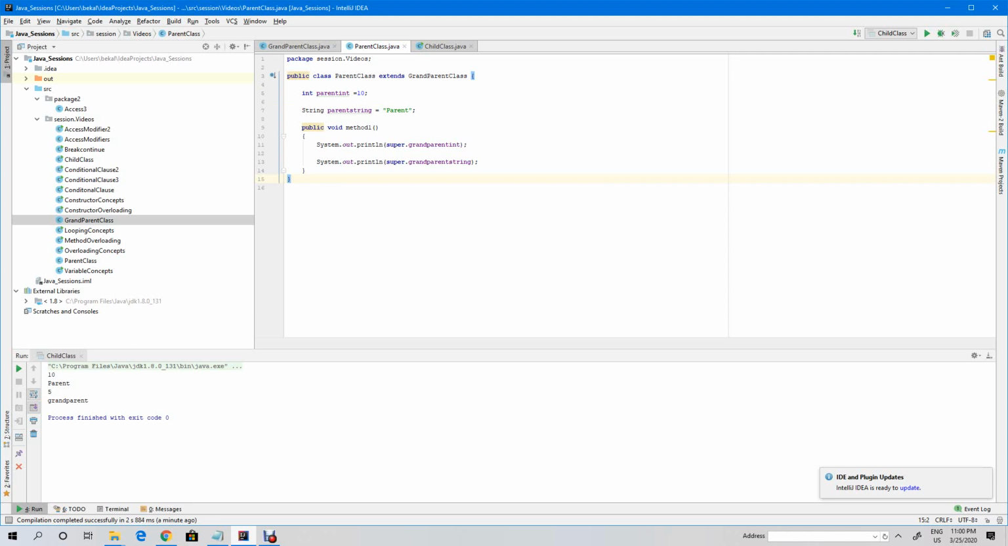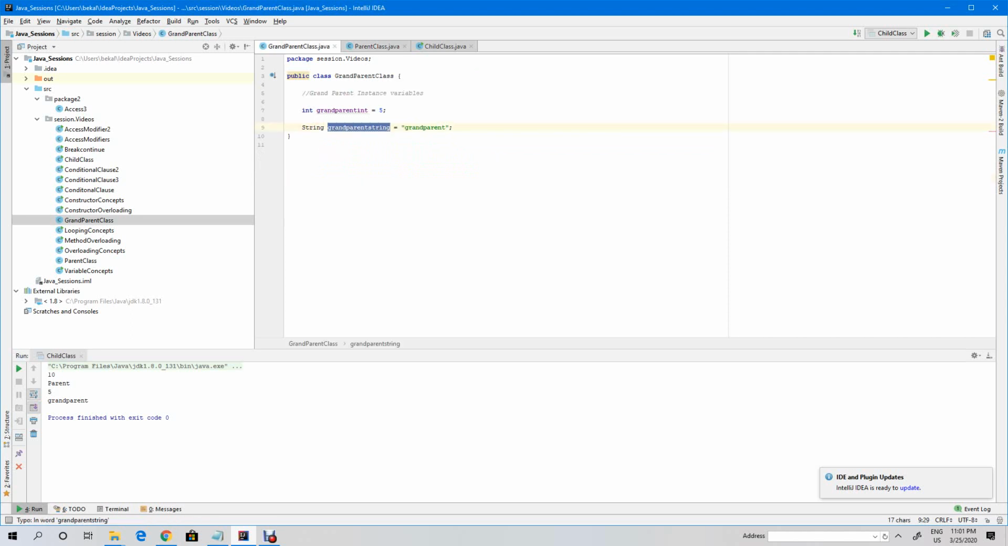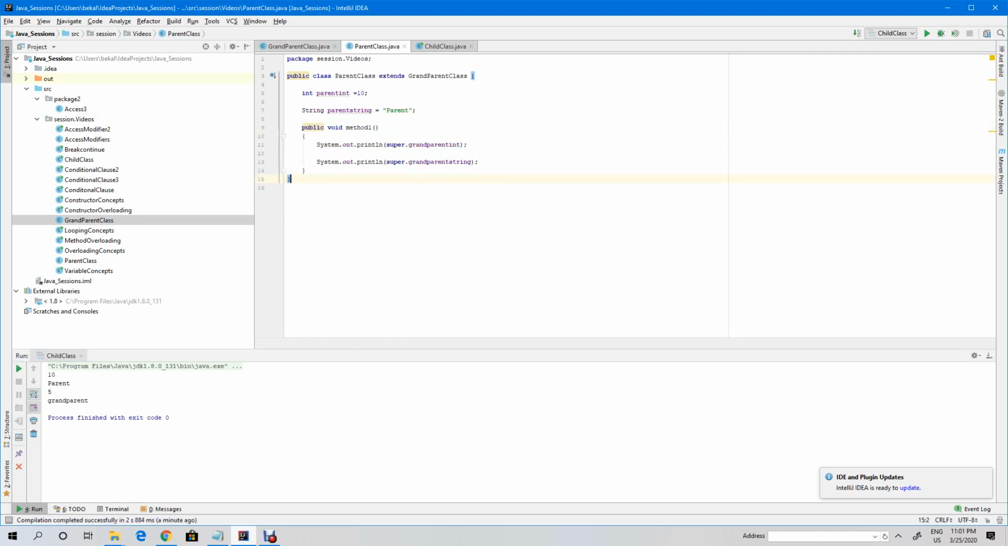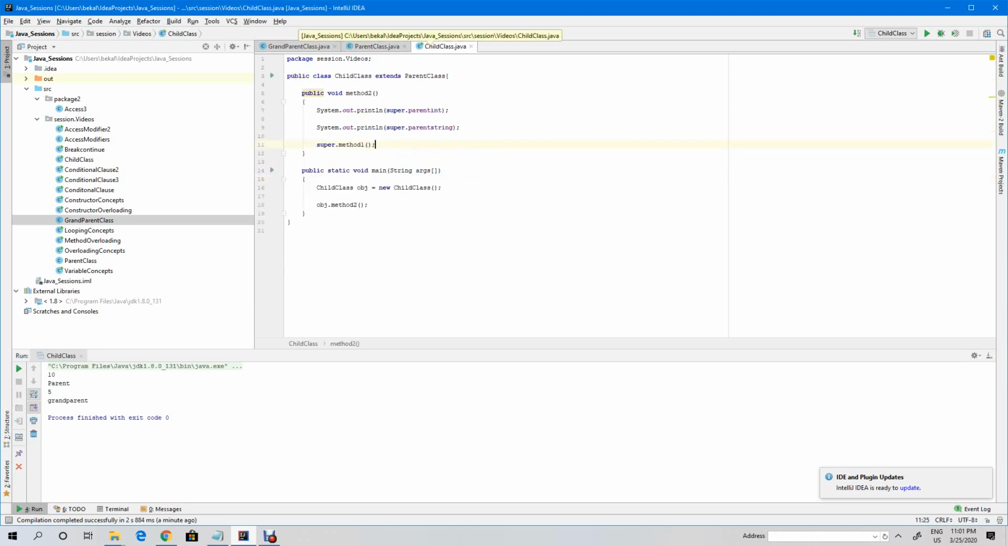What is the super keyword's purpose? Its purpose is to get the variables of the immediate parent class. What is the immediate parent class of the parent class? The grandparent class. If you put super dot, the instance variable automatically gets pulled over there: super dot grandparent string. So I created a method there to pull the grandparent integer and grandparent string. Now there is another class called the child class.